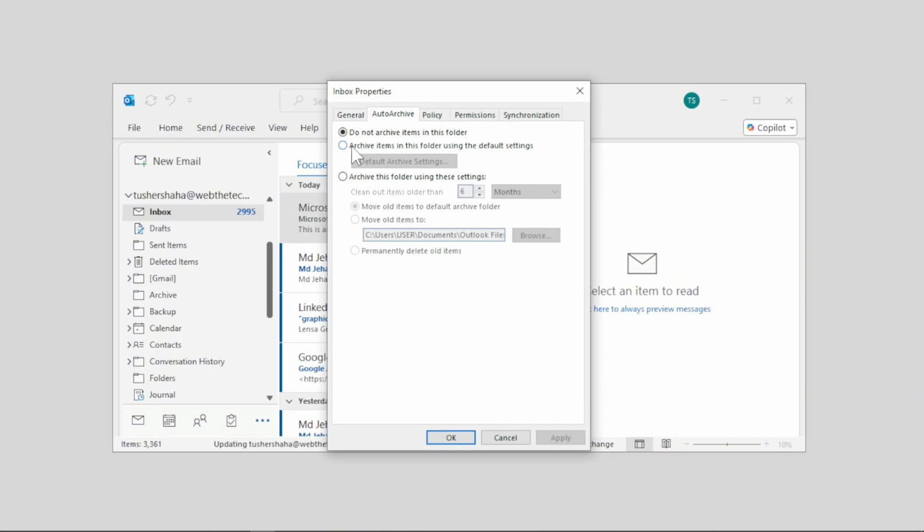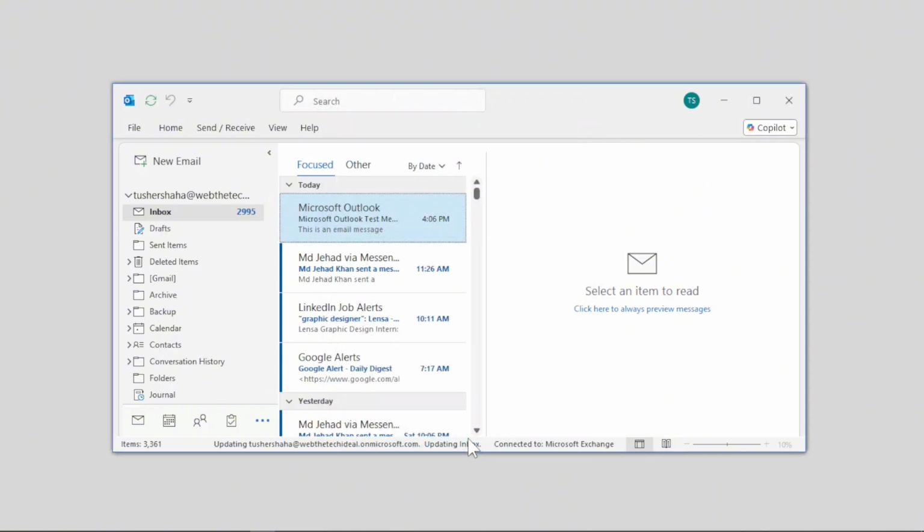Now select this option. Archive items in this folder using the default settings. Simply click on the Apply button and then click on the OK button. Following the same way, configure other folders for which you want to enable the Auto Archive. If you don't configure this setting on your folders, Auto Archive may not work properly.